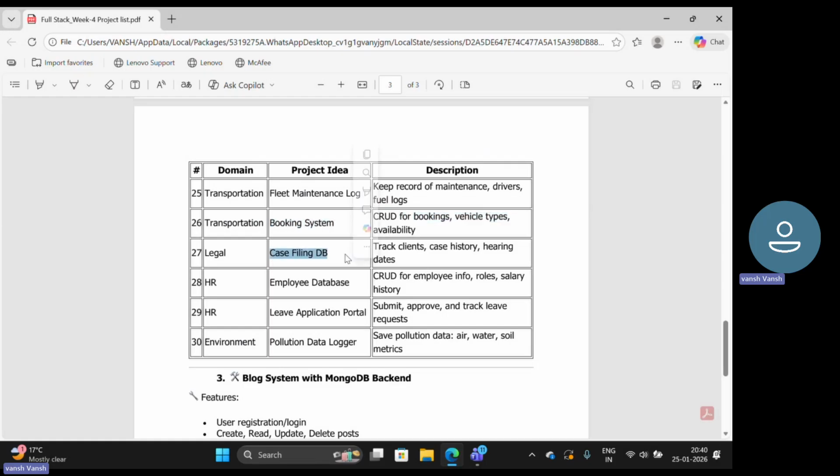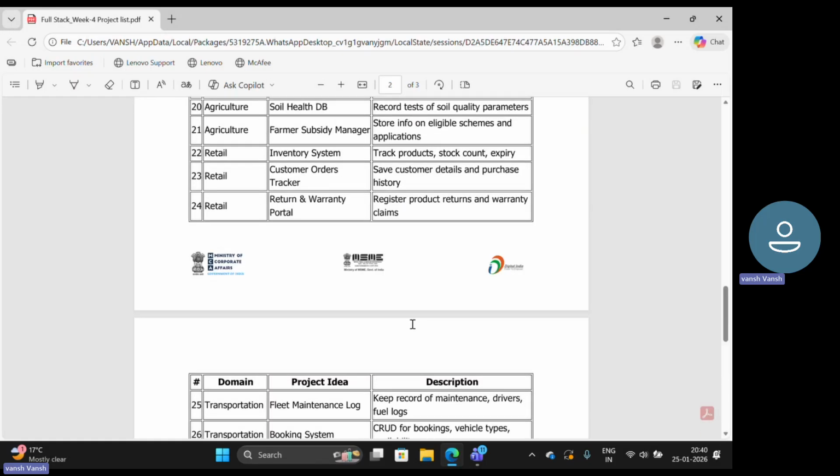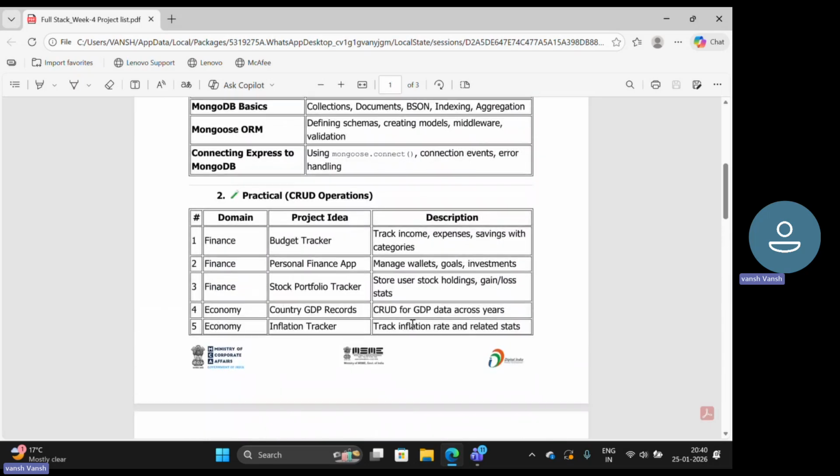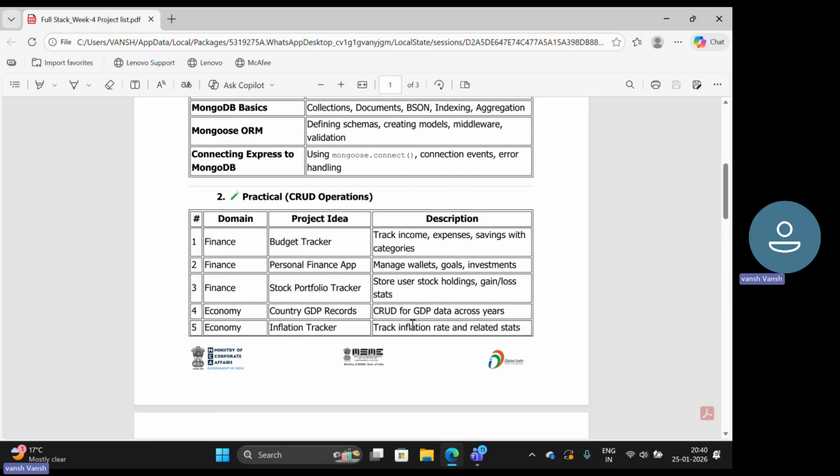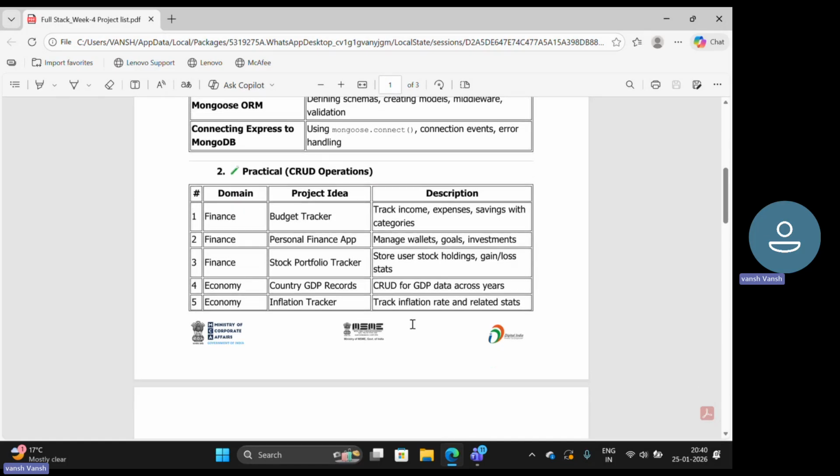Now, after that, there are also a few projects on the third page: fleet maintenance log, booking system, case filing DB, employee database. So you don't have to worry about the database part. Don't use any type of database here. If you want, you can just use an in-built memory database, or if you have an idea, then you can append, no problem in that. But I want you to create a particular route where you can mainly perform the CRUD operations. Okay, you can perform CRUD operations there. There should be a good UI for it.